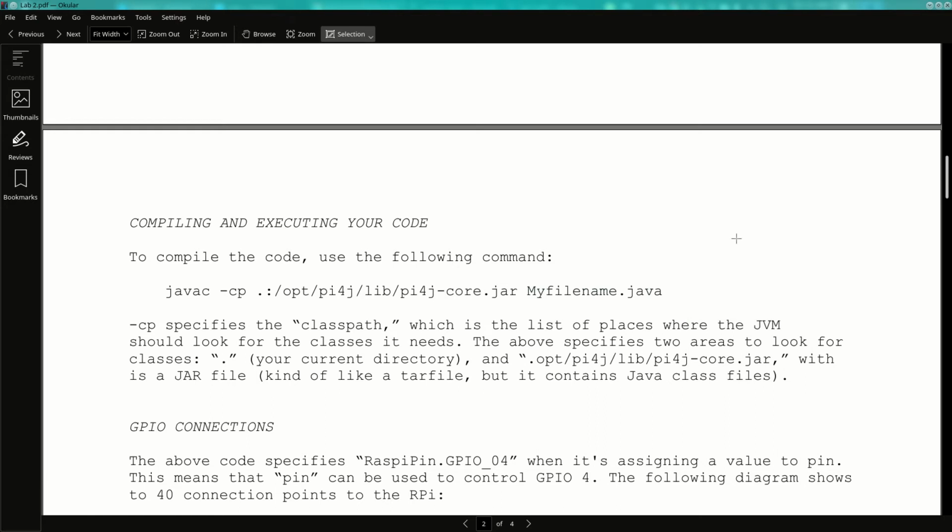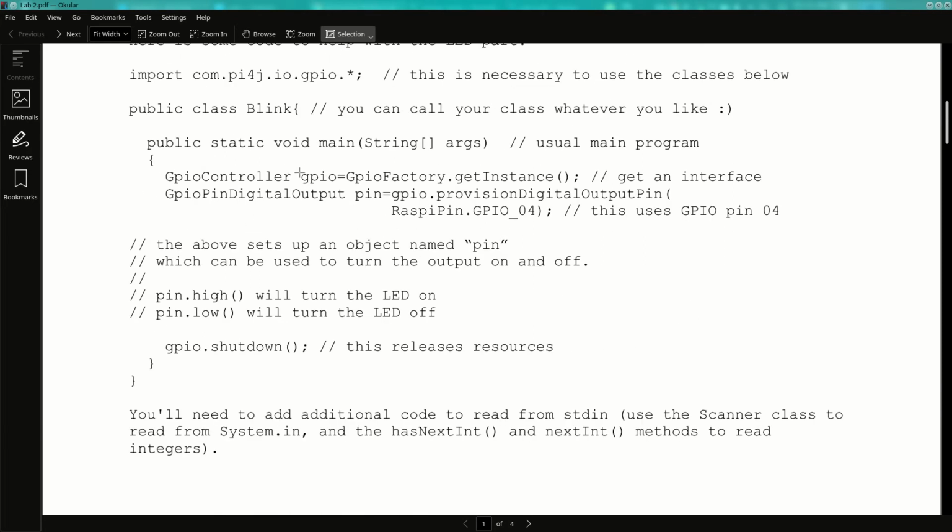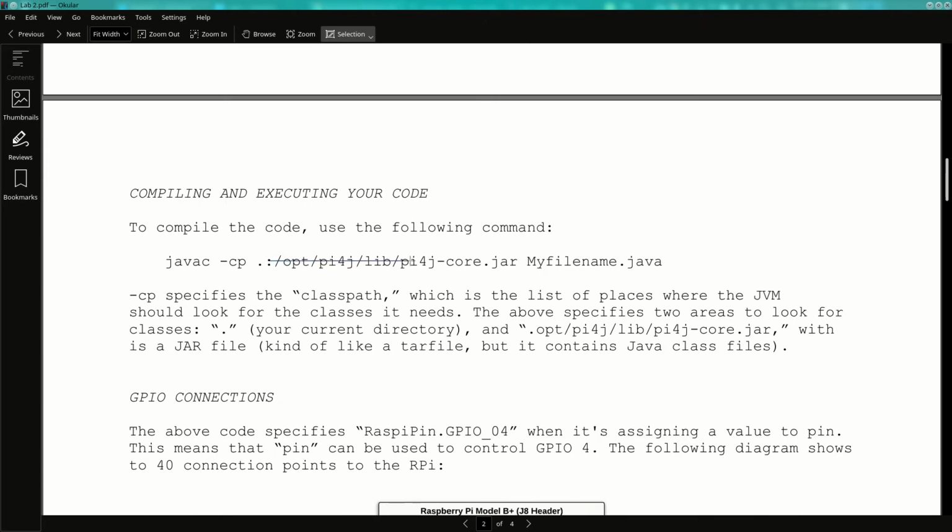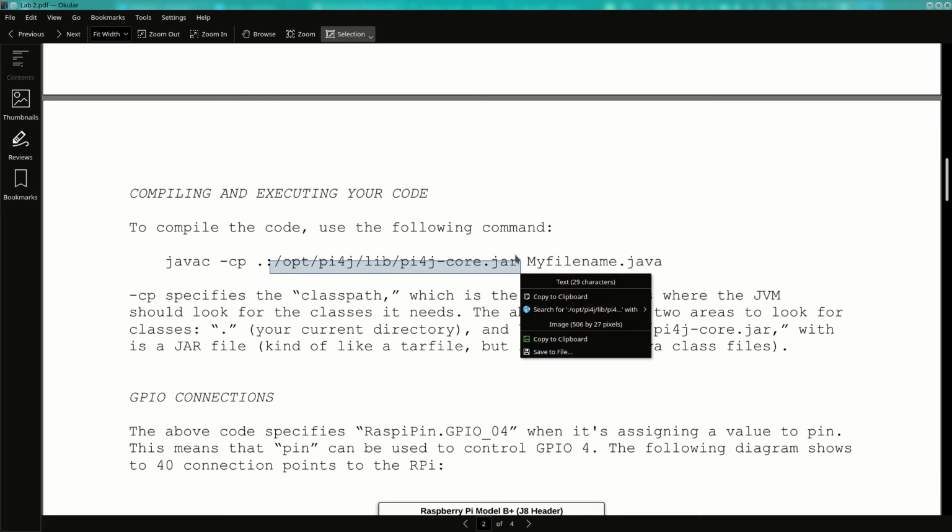All right, that should compile. If you're getting errors from that, back up, check your code. This has got to be pretty much verbatim, right? Uppercase, lowercase, all that stuff matters. And this has got to be verbatim when you do your compile.